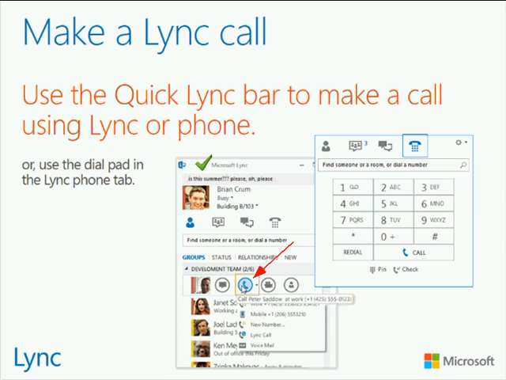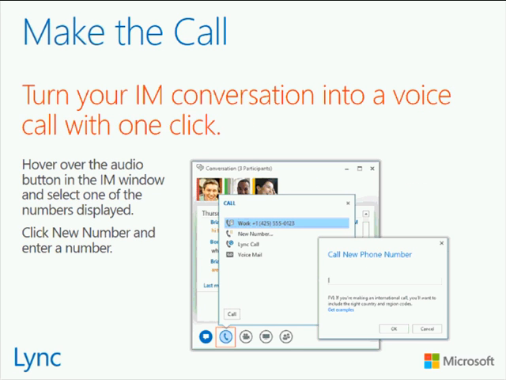Feel free to use Lync just like a phone, putting in the number, hitting the call button, and then in no time you'll be talking to that person. Now, a lot of times I start off with an instant message with one of my colleagues or maybe even a client, and I'll chat back and forth, and then I realize that it's going on for a little while. It might be a little easier just to talk to that person. So I can add the audio from my chat very, very easily.